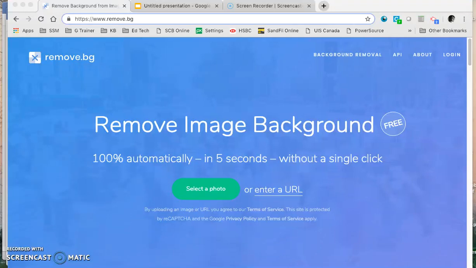Hi, so in this video we're going to see how to use the Remove.Bg website to remove a background from your photo and then use Google Slides to change the background. So let's get started. So here we are at the www.remove.bg website, and I'm going to upload a photo to this website.